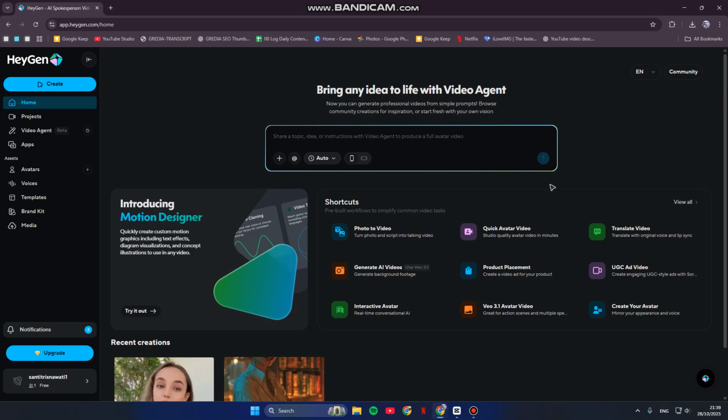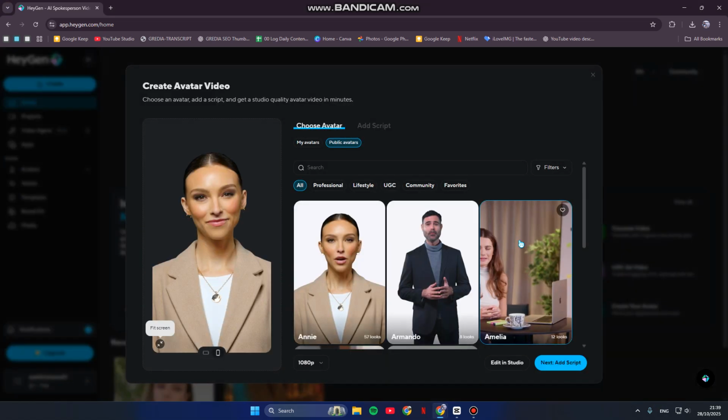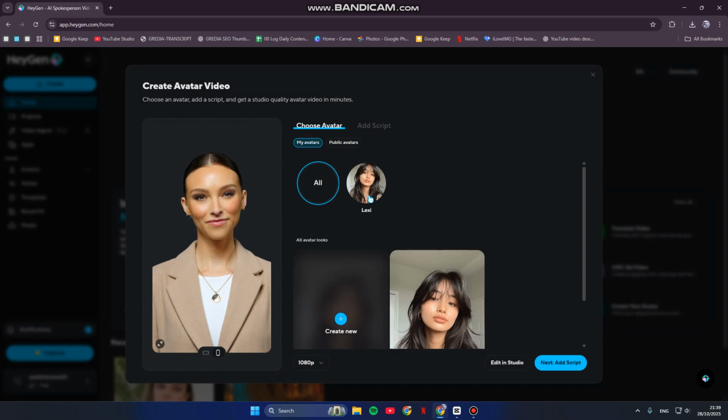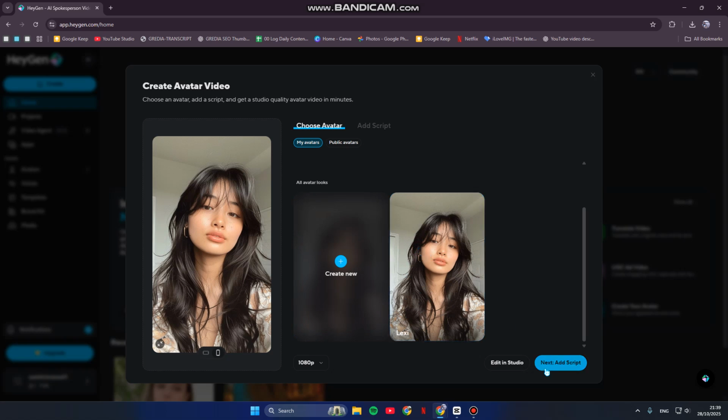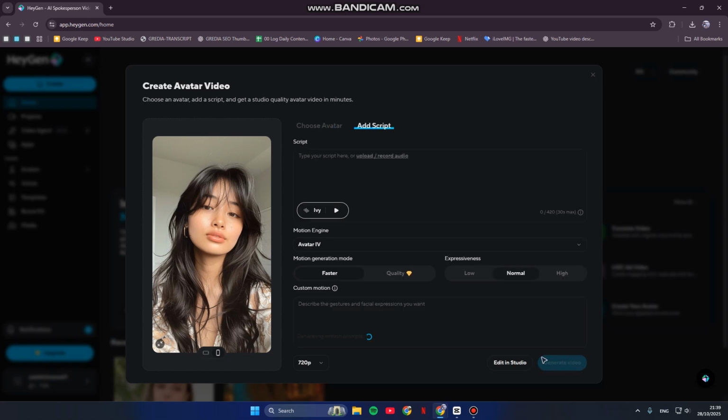And now you can go back to the quick avatar video option again. Now click on my avatar, and as you guys can see, the avatar that I uploaded is now added. Click on the avatar that you want to use. Now you can just add the script. So in here you can type your script, or you can also upload or record audio.